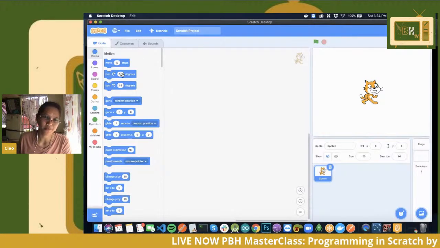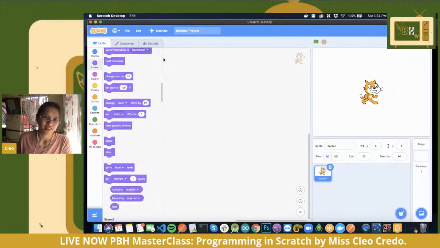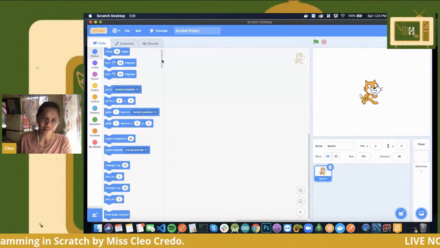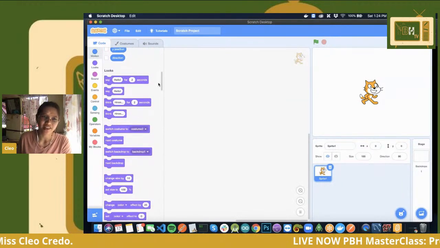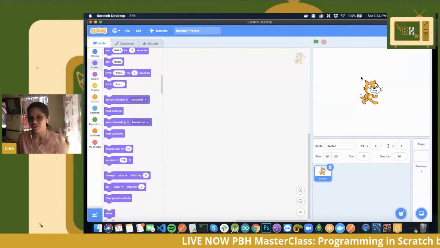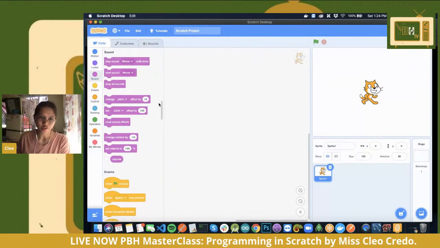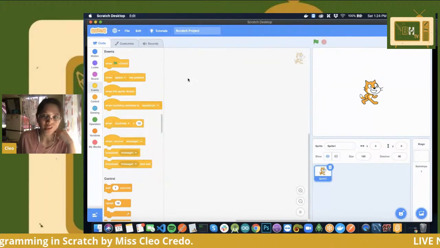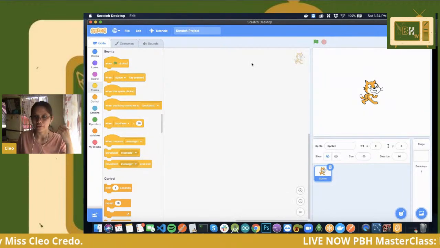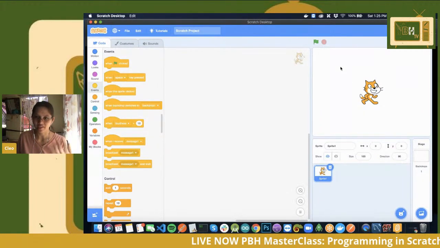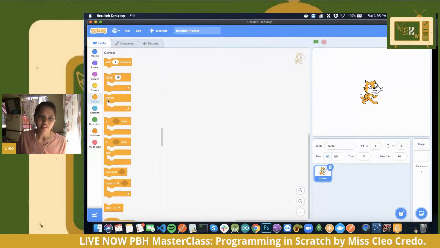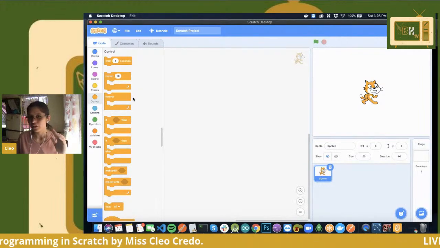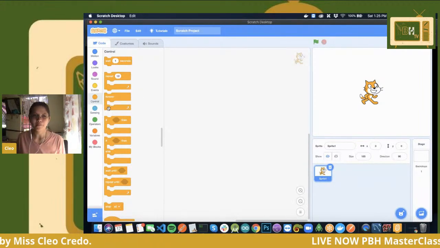So here, this is the block palette. I have all the categories here. We have Motion, which means all the movements for the sprites. Then Looks, the presentational blocks. Sound, where you can also insert sounds. Events means the triggering action for your program to actually execute something. Control is for delays, waiting, or the repetitions that you will have in your program.